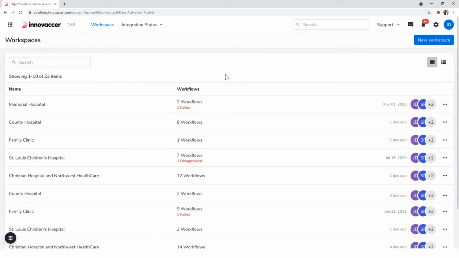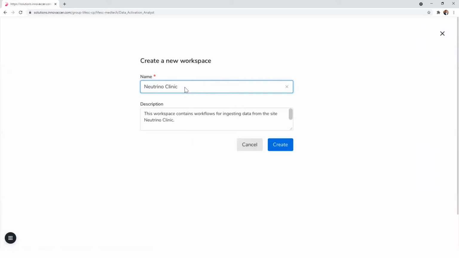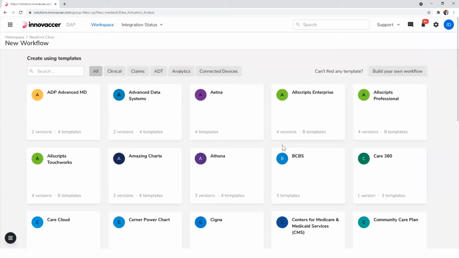On the landing page of the app, you can create workspaces for all hospital sites who are customers of the medical device company. You can create workspaces for each of these customers. For example, in this case, let's try creating a workspace for Neutrino Clinic. Once this gets created, it asks you to use the templates.